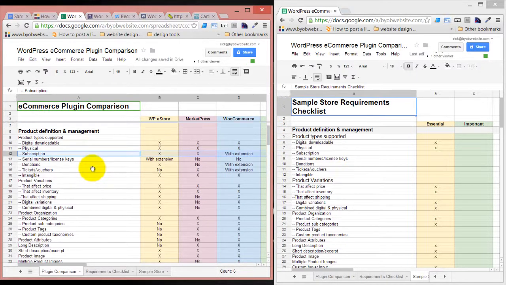So if we look at product definition and management, we need something that supports digital downloads. And so far, all three of them do that. Physical products: obviously, we already know WooCommerce does, and MarketPress does a better job of that. We don't care about the subscriptions. So at this point, all three of these plugins are going to work.